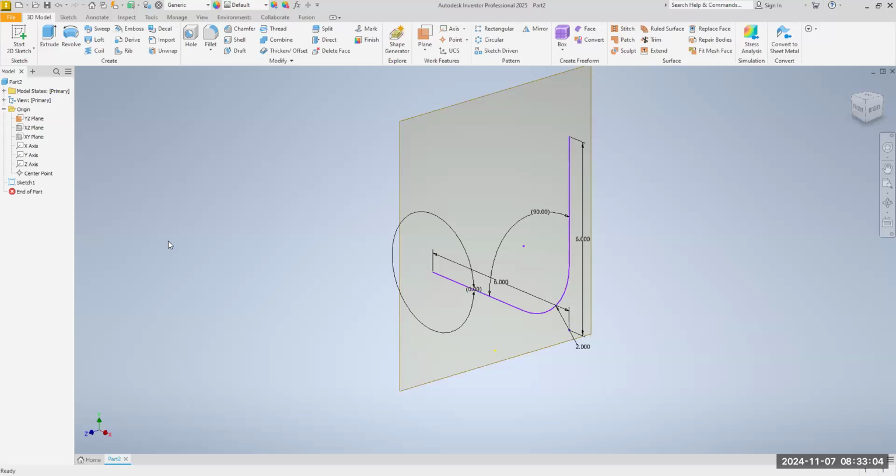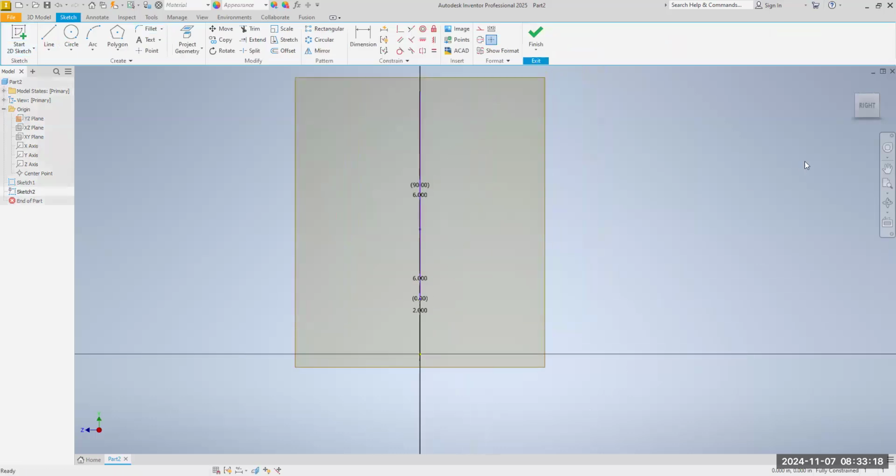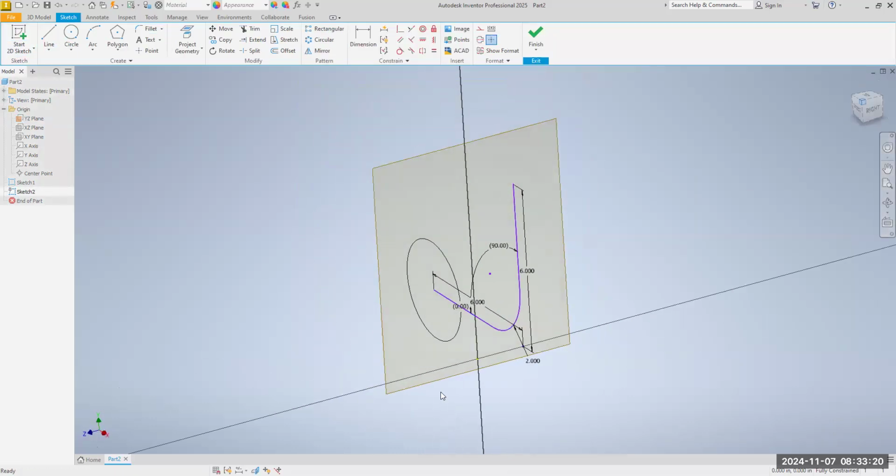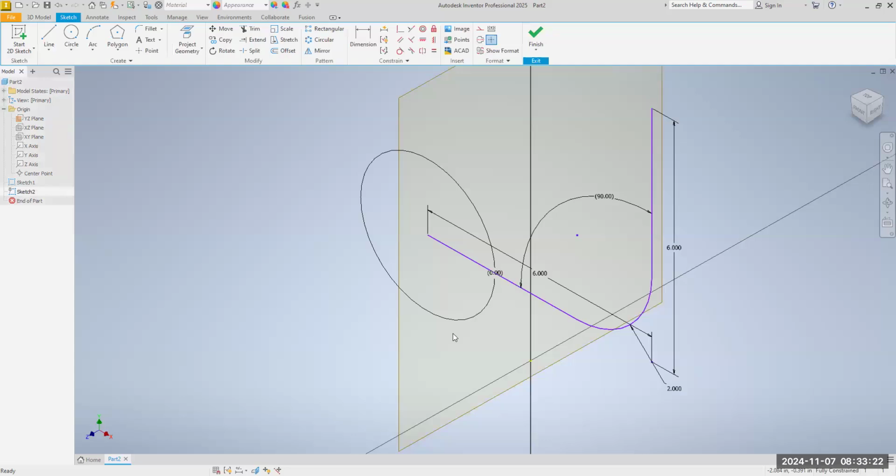The reason we do that is because we're getting ready to draw on that plane. So we're going to start a 2D sketch, and click on that plane. Get back into isometric. Now this is the part that's hard for Mr. Morris because Mr. Morris doesn't see that well.